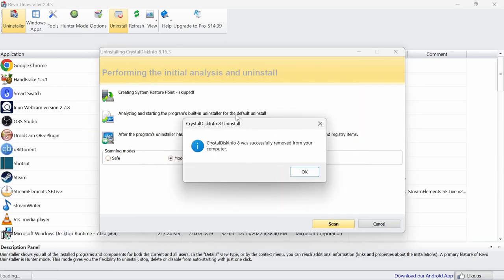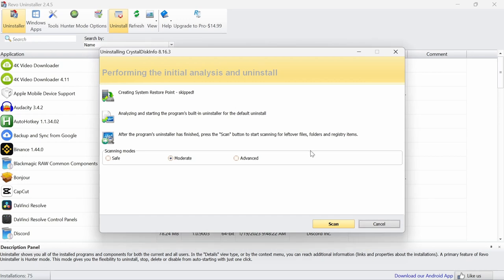Now it's successfully removed from your computer. But this is the normal, typical way it's removed. Even if you go to Add or Remove Programs in your Windows, it will give you the same message. Now here is where this program starts working. Here we go with the scanning.